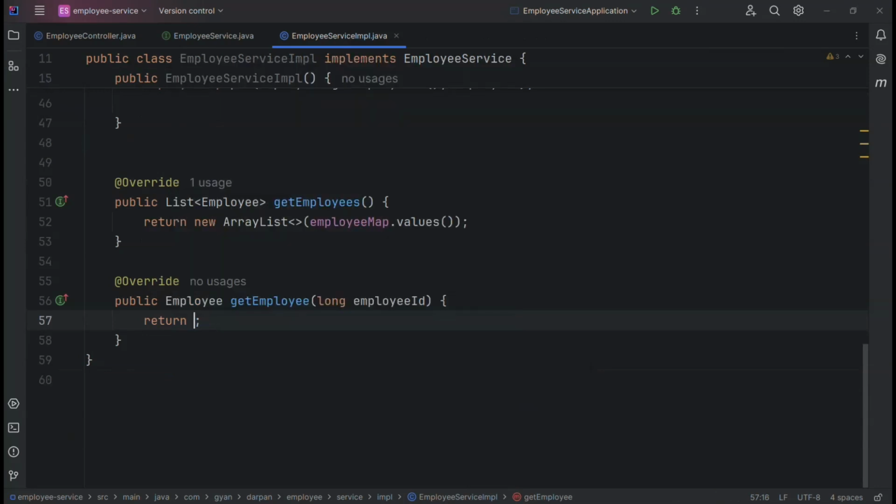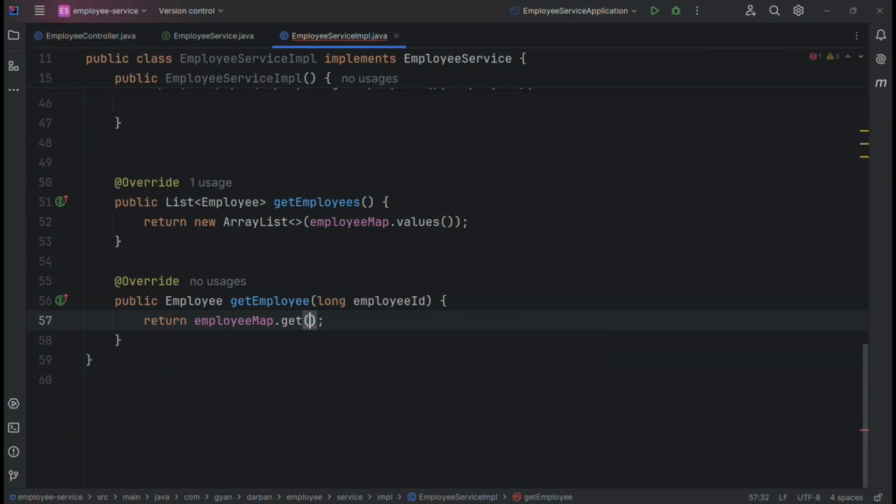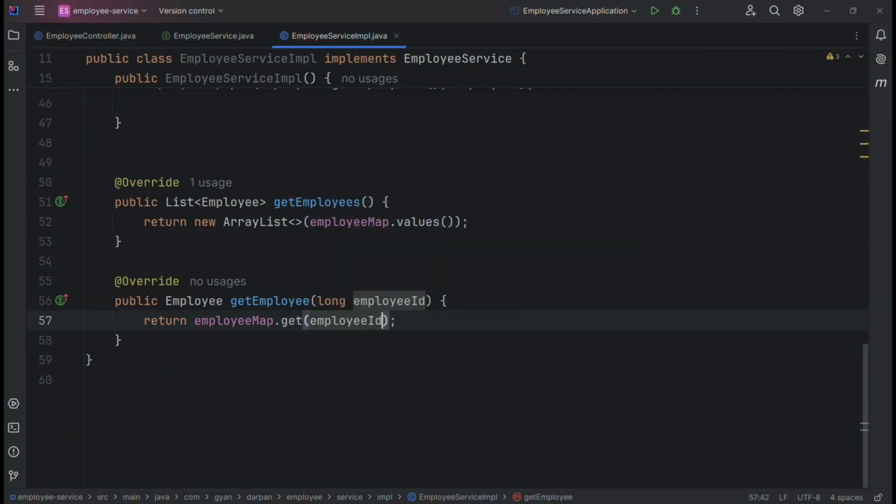Now, let's make our getEmployee method come to life. We'll fetch the employee details from the map using the given employee ID and return those details. This will allow us to dynamically retrieve and display information for a specific employee.